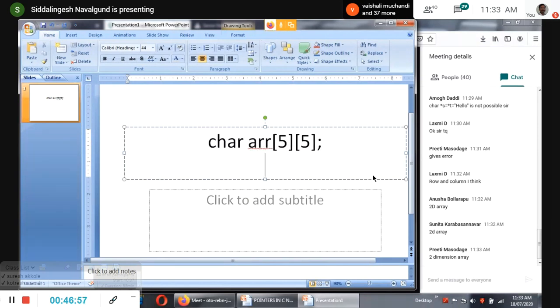Now I'm just going to make a small change here. So I'm going to say char star ARR of 5. Now, what do you say this is trying to indicate? Char star ARR of 5.